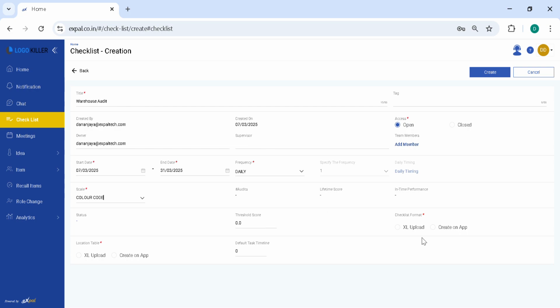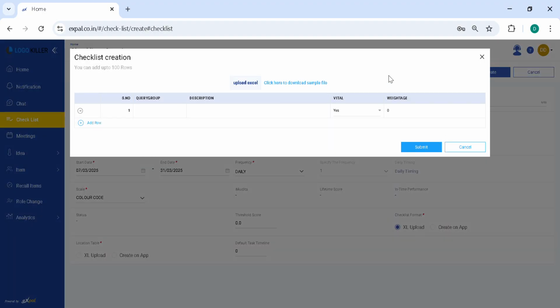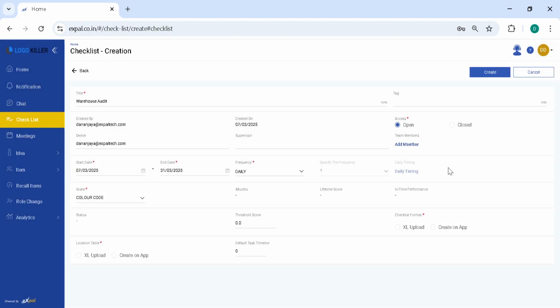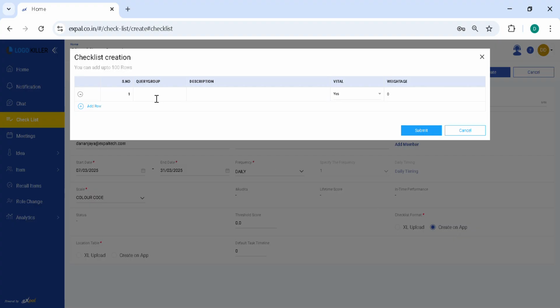Next comes the checklist questionnaires. We have two options. Either we can upload an Excel file if we already have one downloaded and kept, else we will type it manually. So we will click on create on app. Here the serial number will be captured by default.